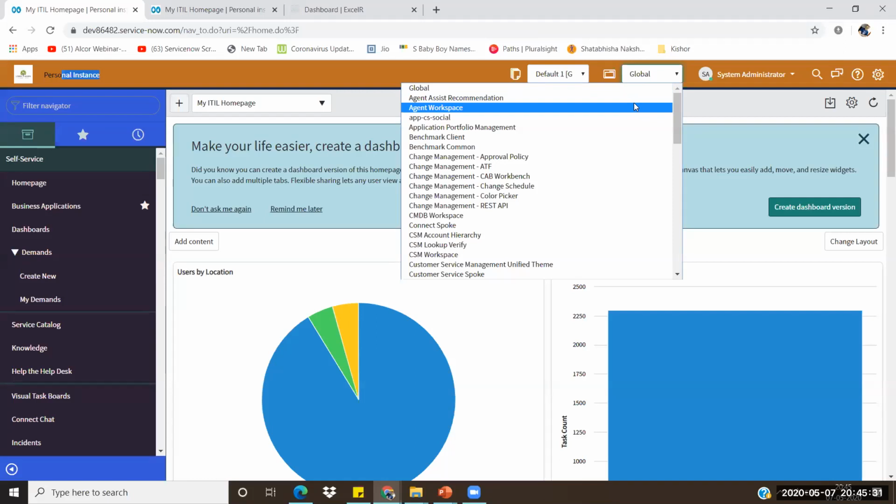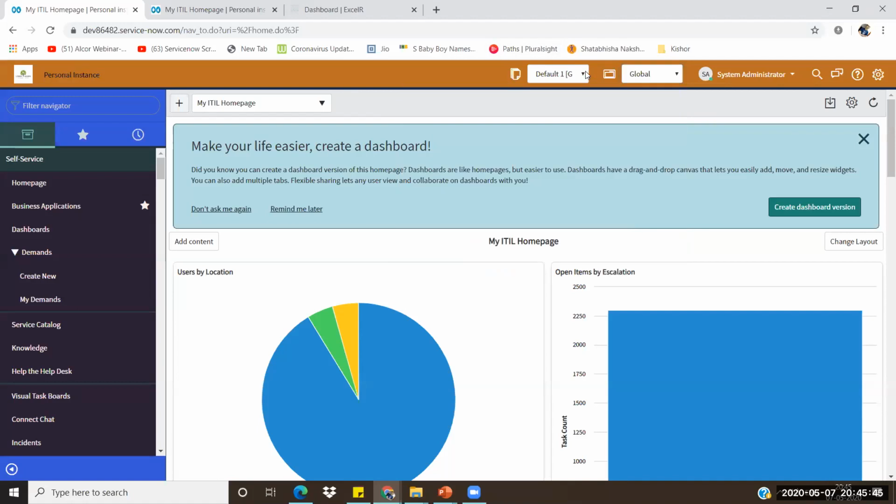Whenever you are developing any application, or modifying an existing application, you need to choose the right application and then make the development. Similarly, this is the update set picker. Whatever changes we make on any element or utility of ServiceNow get recorded in one place, which we call an update set.